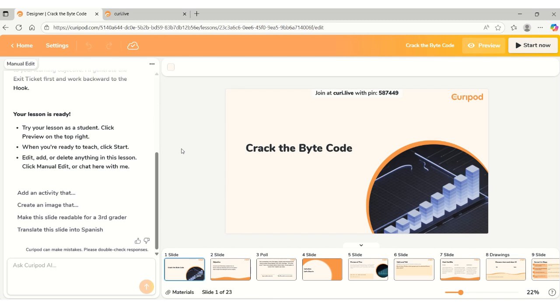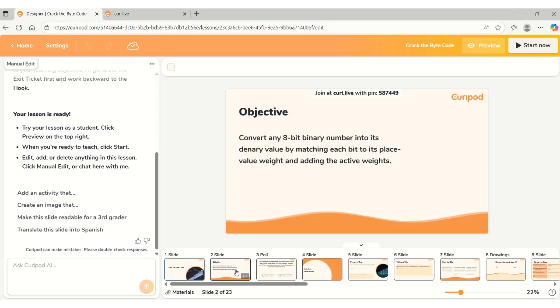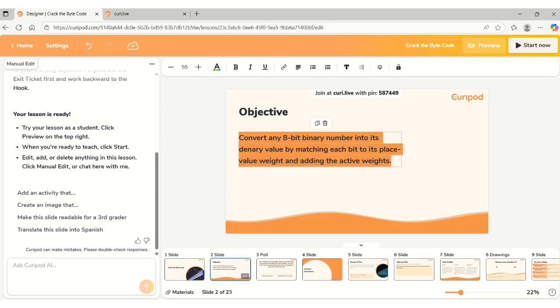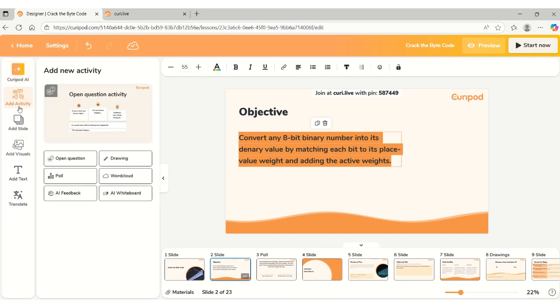Curipod has now generated our lesson, so it's produced a slide deck here. Now, if we wish to, and we're not happy with what it's produced, we can do further edits to it. So, for example, we click on a slide here and we can edit it directly. Additionally, we can incorporate some components in there that are interactive.